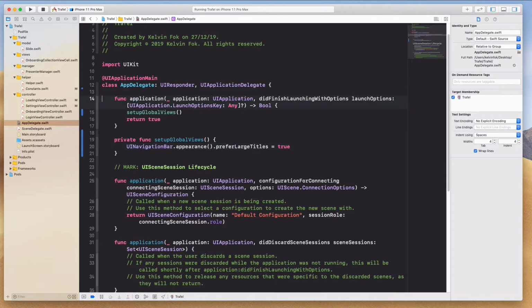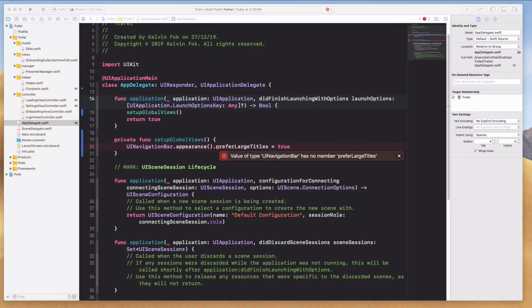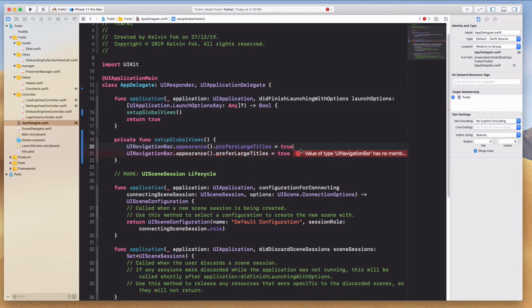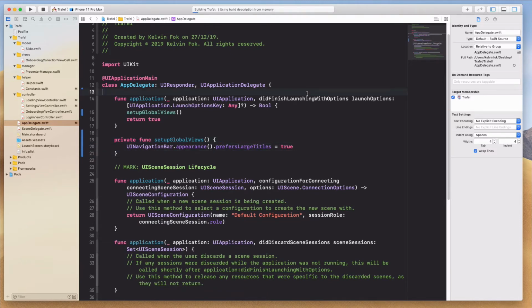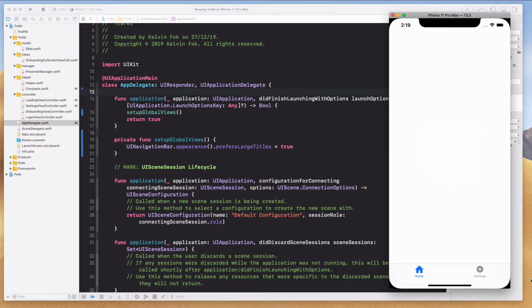Let's remove the two spaces over here. And let me just quickly run the project. Alright, so it looks like there is a small little error over here. Has no member UI navigation bar. Let me have a look over here. Okay, this is the one that I have. Is this the correct one? Oh, I think maybe I misspelled it. There has to be an S over here. Alright, let me just run this again. Okay, so now we have the large title settings.